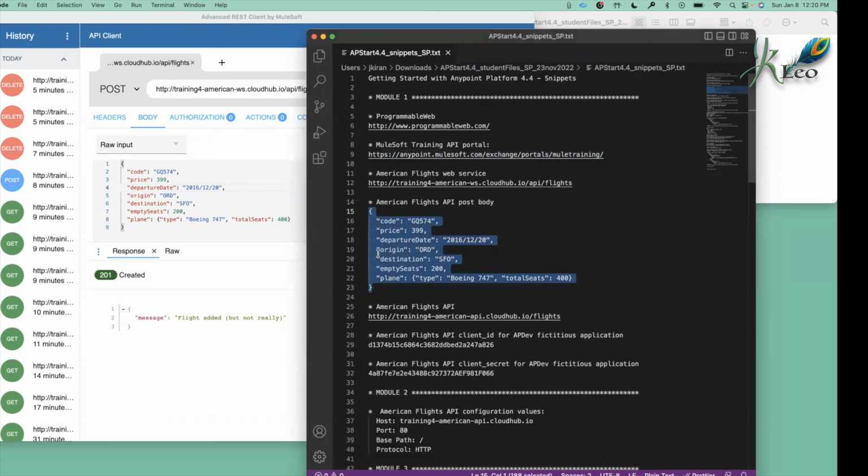Snippets, yeah. And then copy lines 15 to 23.